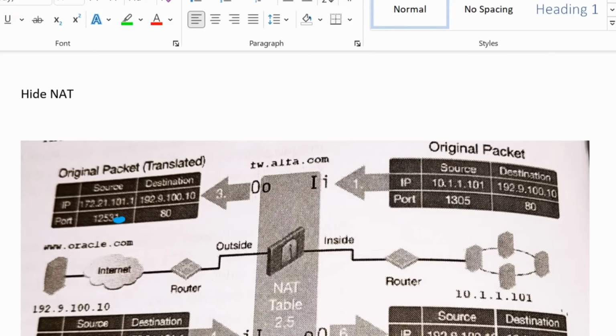NATting happens, and then it comes to the inside interface, and you will see the big O. Once it is at the inside interface, after the NAT conversion, you will see the port change also. Get back to routing.